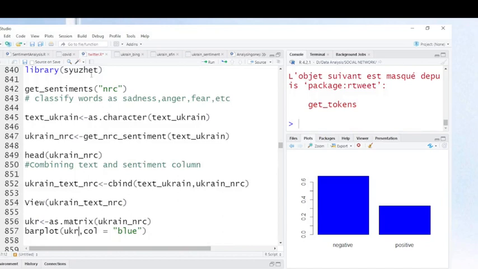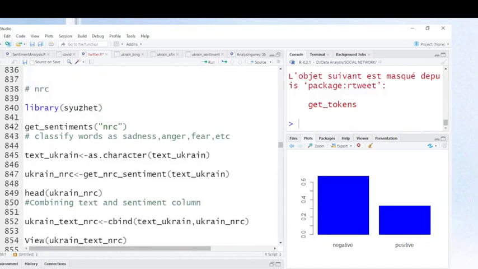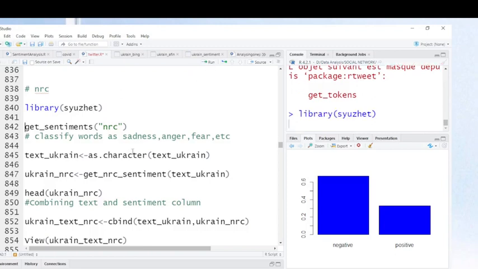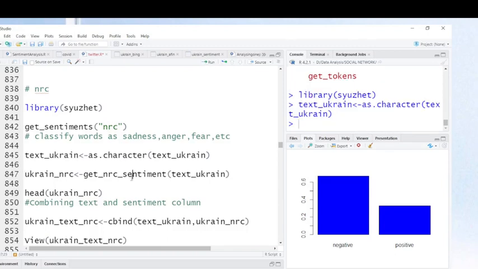Okay, friends, now I'm going to show you how you can use another library to perform sentiment analysis. And in this, when you use the NRC lexicon, each word will be assessed and qualified as sadness, anger, fear, and so on. Let's run this command. Let's call this library and let's run this command. Now let's get sentiments.